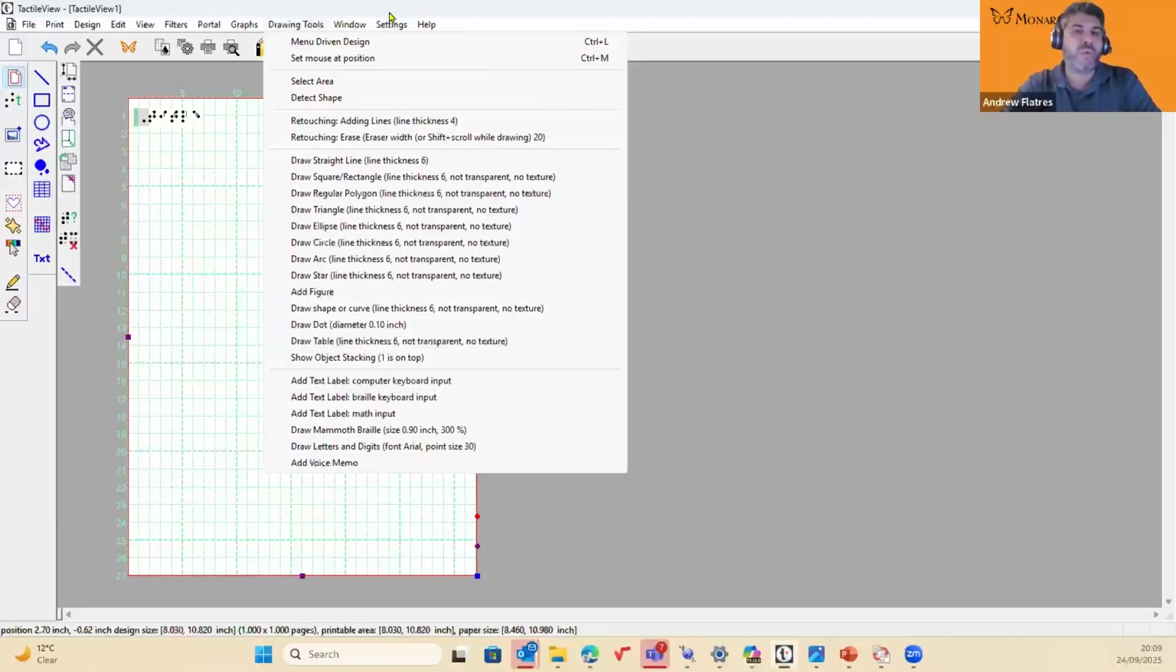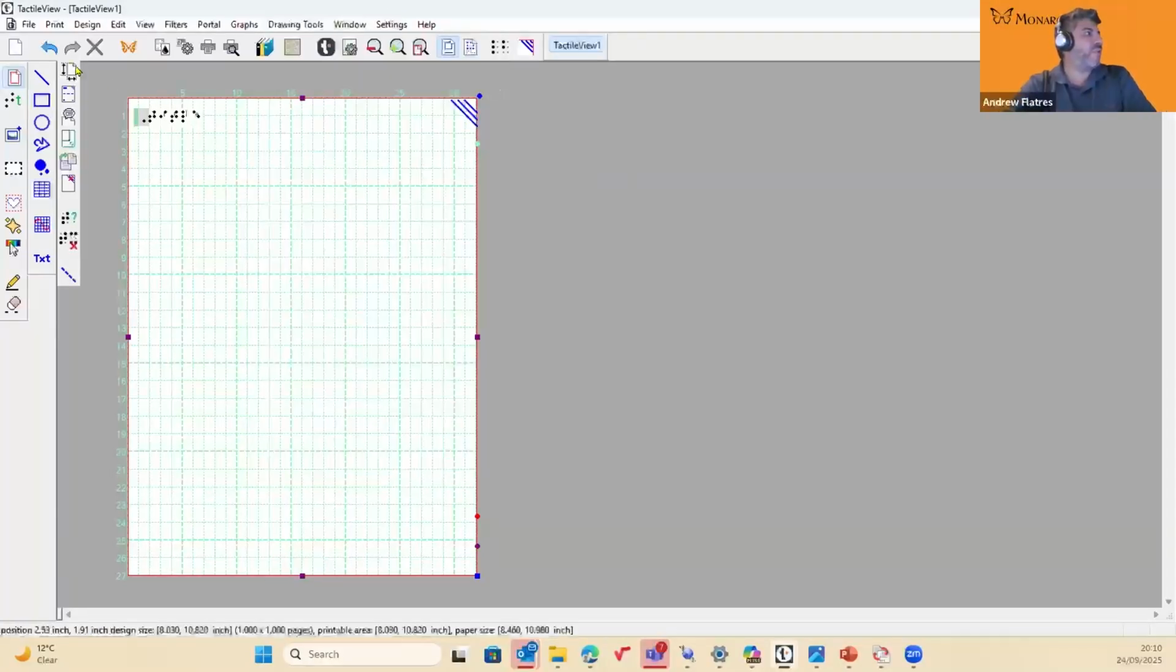I won't go into too much detail with that. We've done some in the past, but if you do have your screen reader active, you can also create graphics using your screen reader using the menu driven of TactileView. So let me just go through a few new icons that have been available.